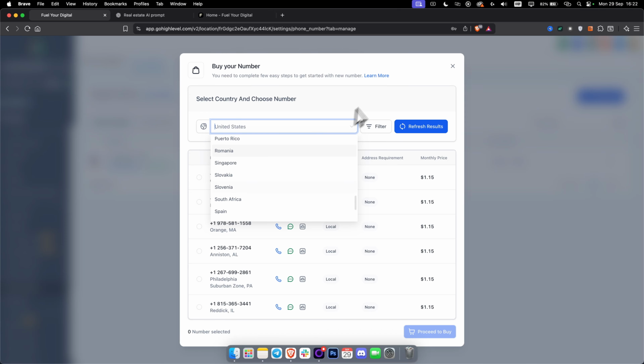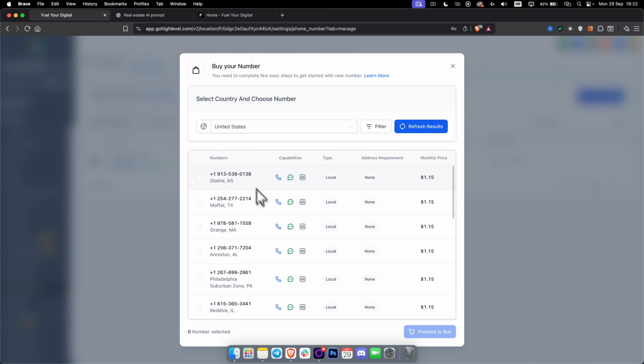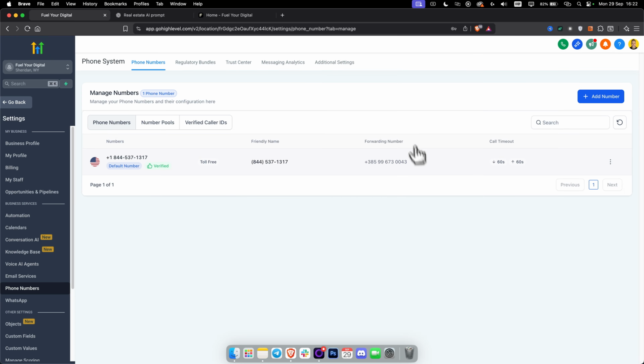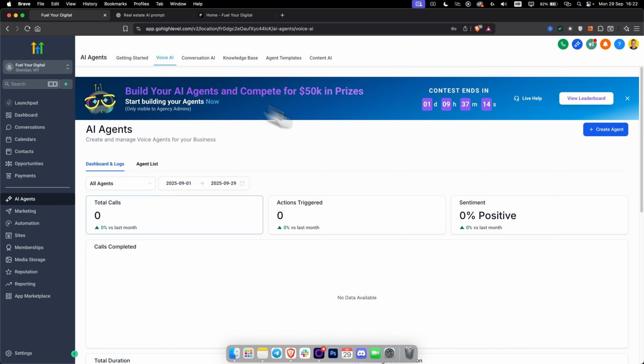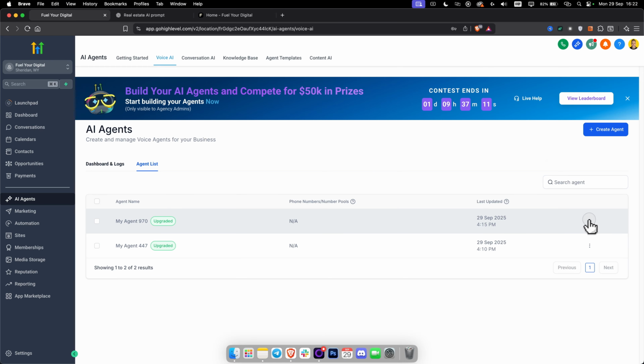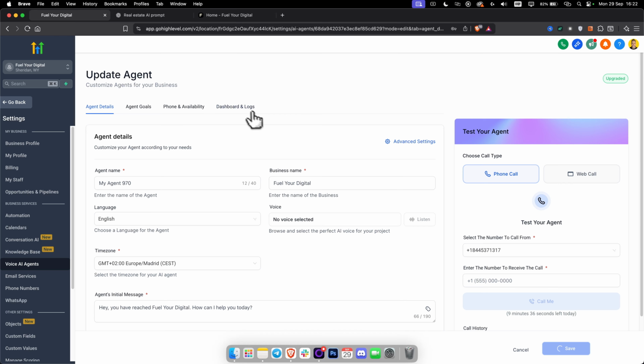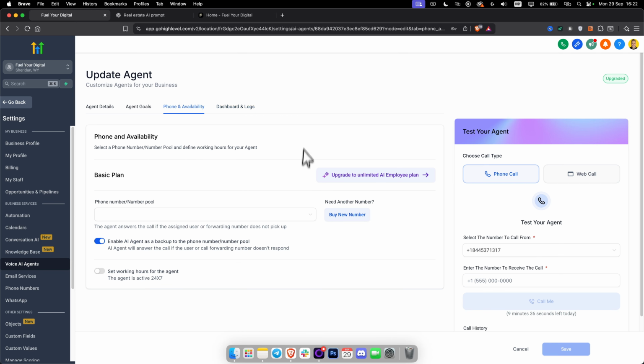So if you're, for example, from the United States, then you can go here and buy a local phone number. For example, if you're from Texas, then you can just click here and proceed to buy that phone number. Now, once you buy that phone number, you simply go back to your AI voice agent. You go to agent list and you simply go to edit and go to dashboard or phone and availability. And here you can just enter your phone number, okay? And then you just hit save.